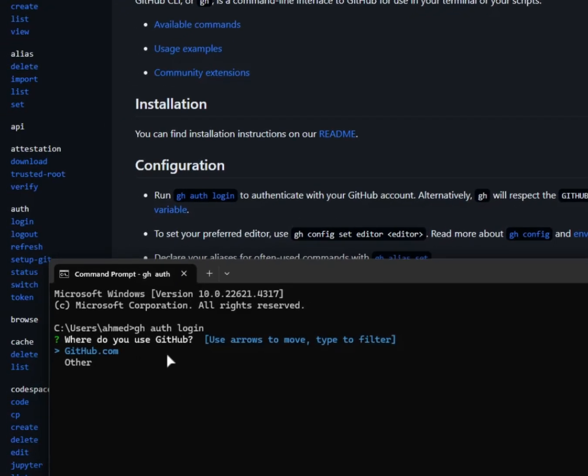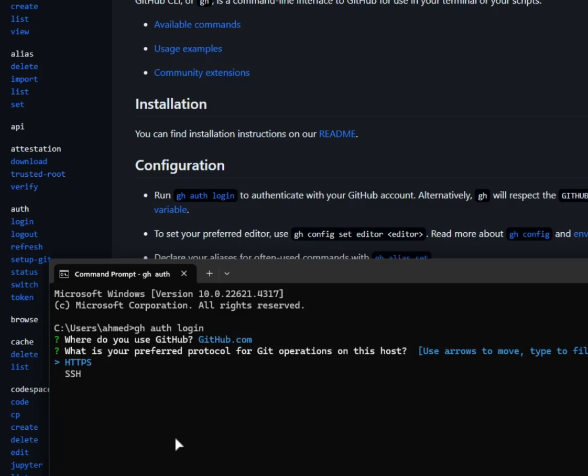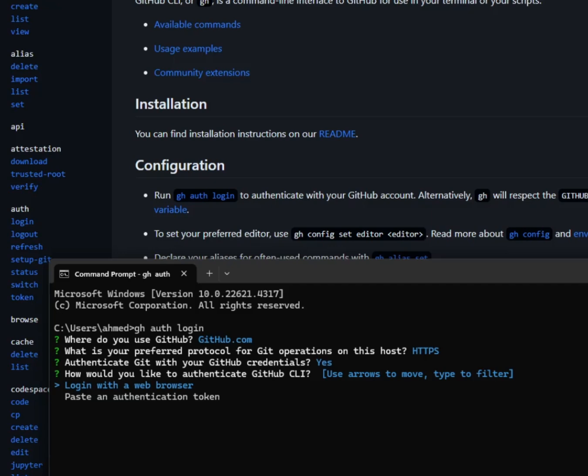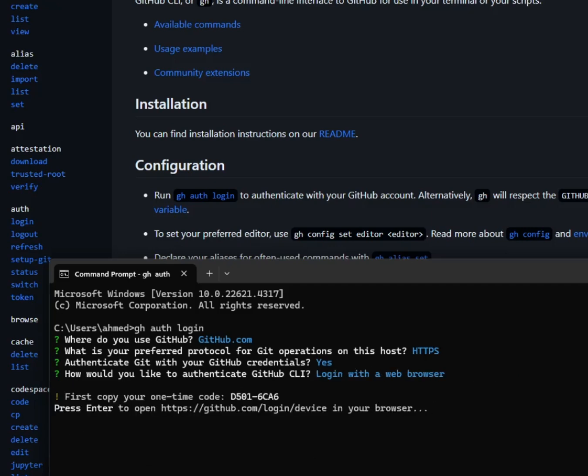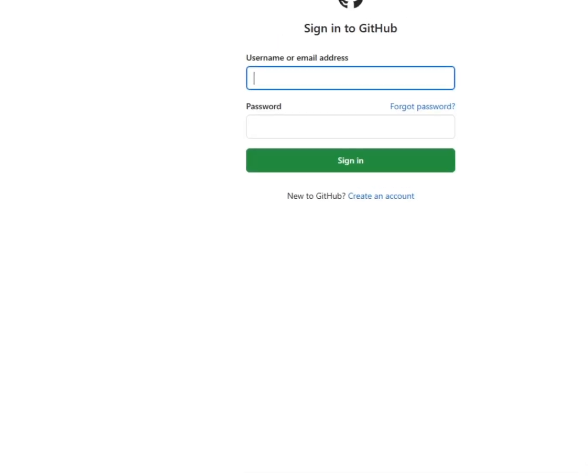Now where do you use GitHub? So we'll go to github.com and hit enter. Then HTTPS. Then authenticate Git with GitHub credential. We will say yes because we will log into our account. So say yes. And now hit enter to log in with the browser. Hit enter to open the browser.